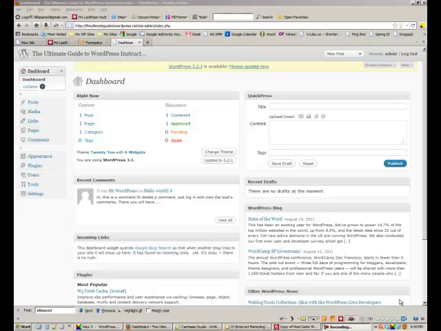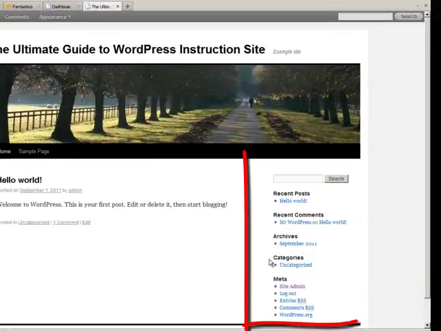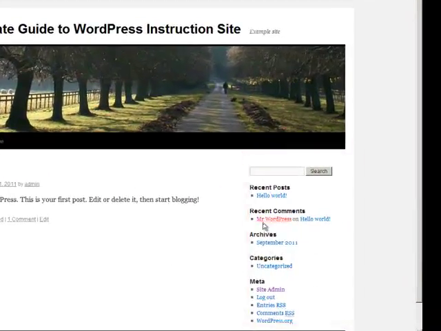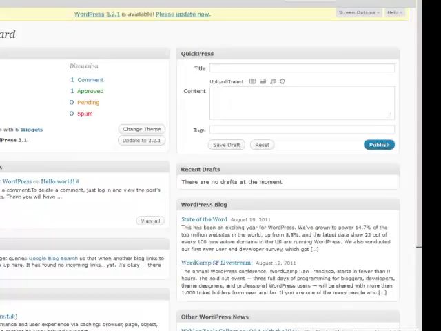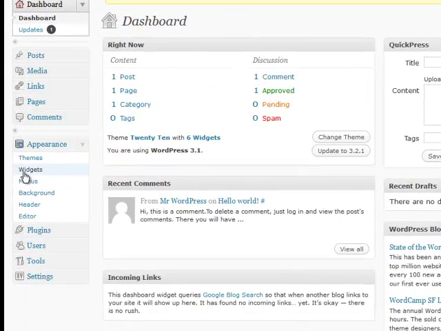Okay, now I'm going to show you how to use widgets, and they're pretty simple and pretty neat. Widgets are installed in your sidebar, which if you look at the site, this right over here is your sidebar. Okay? So some things are installed by default, but we'll go take a look at those widgets right now. So let's go here to Appearance, click on Widgets.